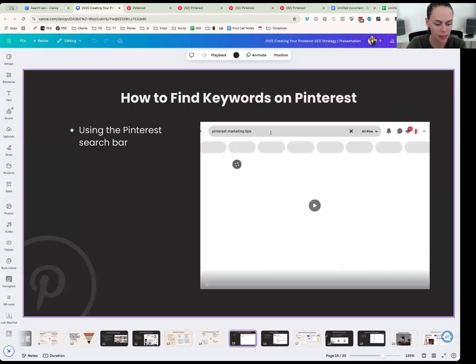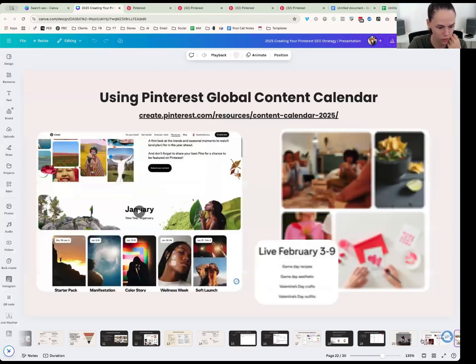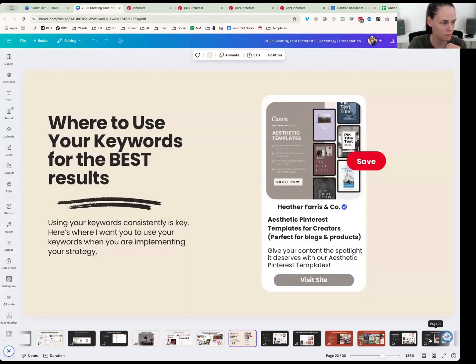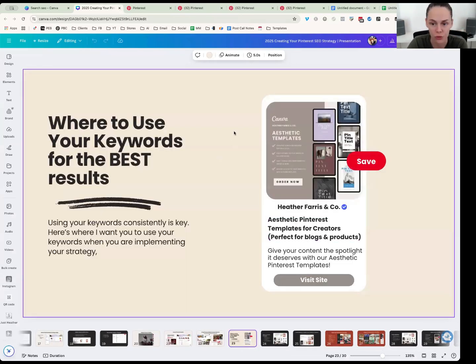Let's pop back over to the slides because I want to walk you through how to use them. So where do you use your keywords? Your keywords really need to be used consistently. So you have your main product, Lynette. I don't know what the rest of you have.